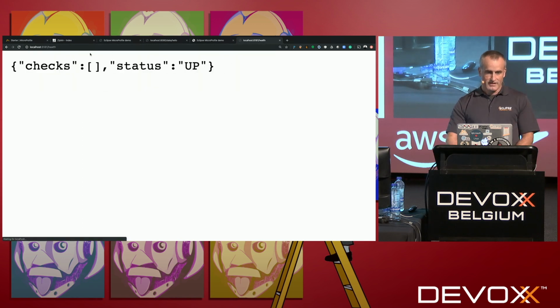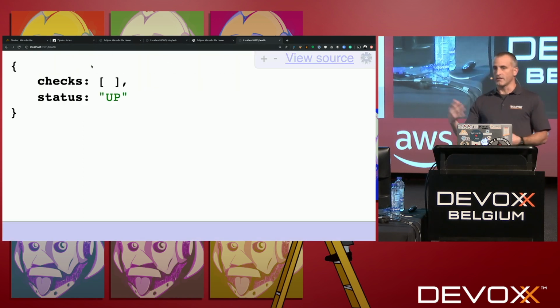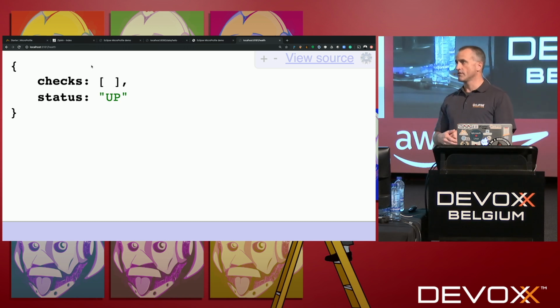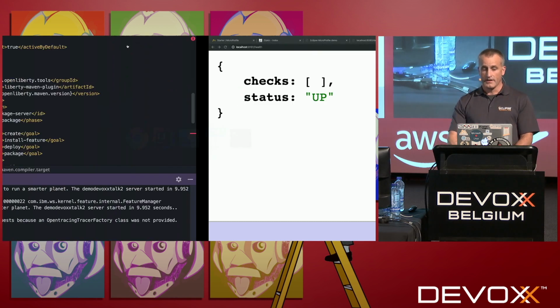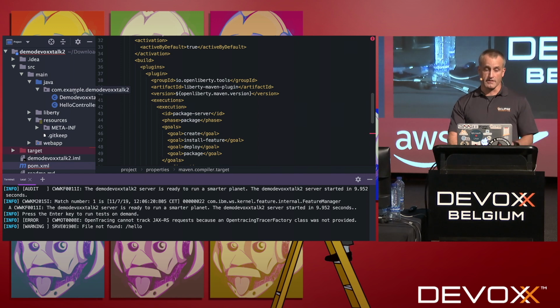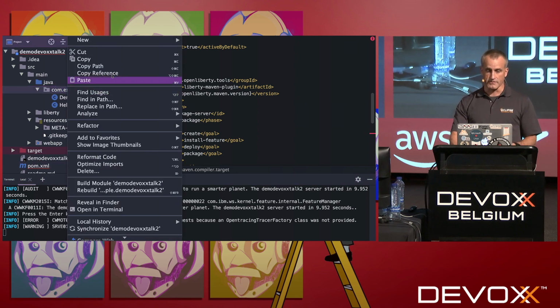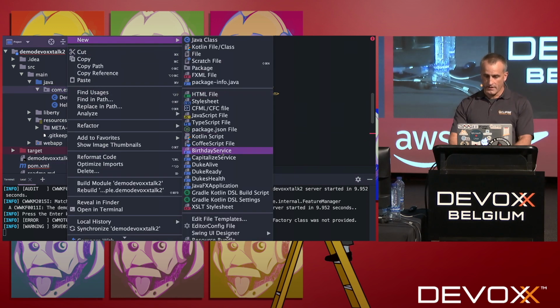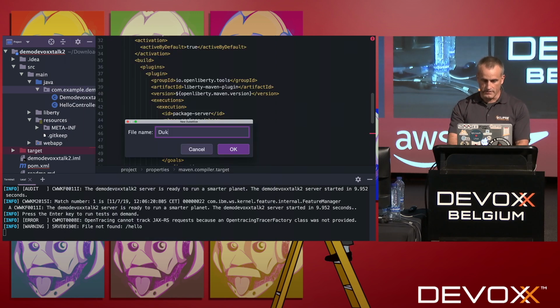Health. There we go. So I do have a health check that comes by default. But as you know, when you go into a Kubernetes environment, you want two health checks. You want the liveness probe to show that your service is live, and you want the readiness probe to show that your service is ready to accept traffic. So let's add the liveness test and the readiness test to this application, and let's add a liveness probe.